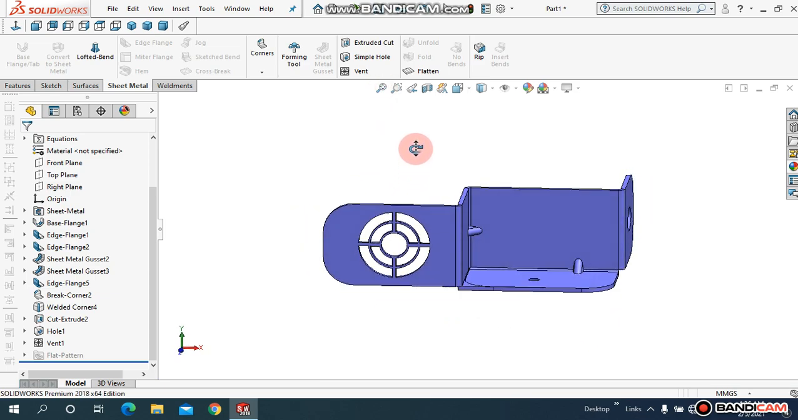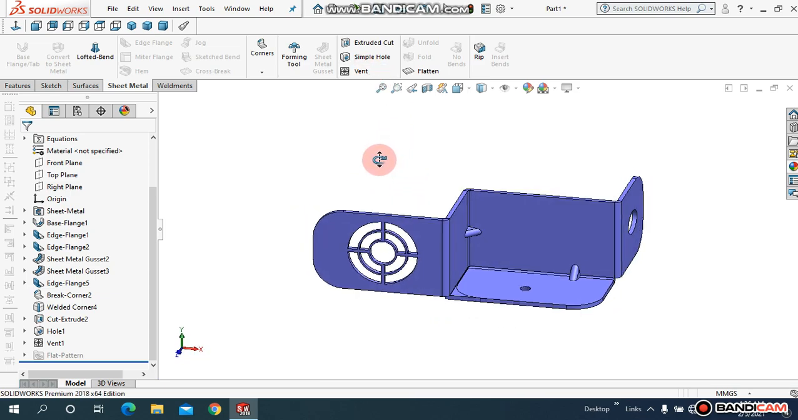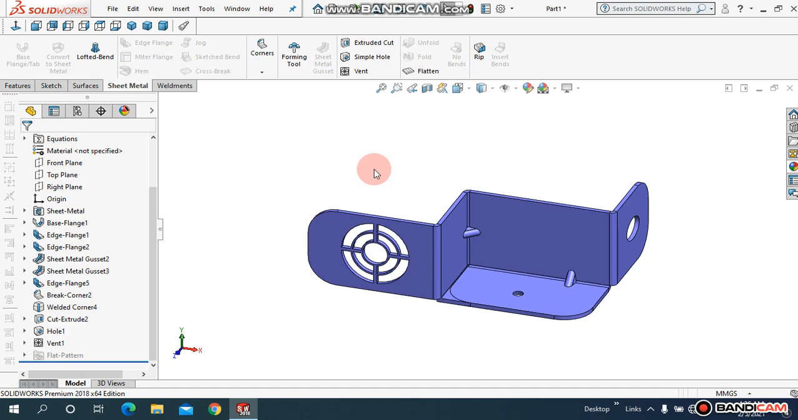So hopefully you understand how you can use the vent inside SolidWorks sheet metal.